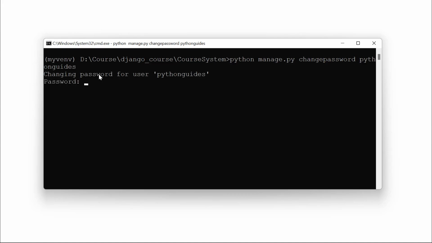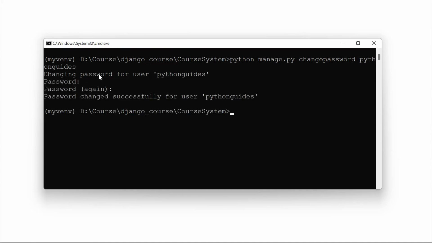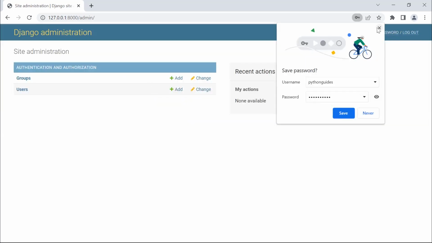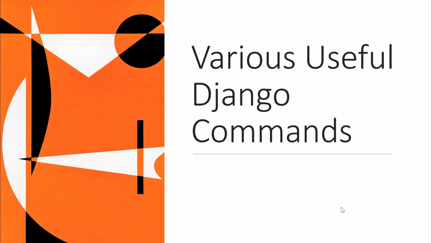Here you can see it is asking you to specify the new password for the Python guides user. Let me change it. Don't worry if you are not able to see the password as you type. And here you can see with this I have changed the password for my user. Let me run the development server once again and move back to the admin panel. Let me refresh this and use the new password, and you can see the new password worked. With this we have come to the end of this tutorial session, where we have discussed some of the very common and useful Django commands.